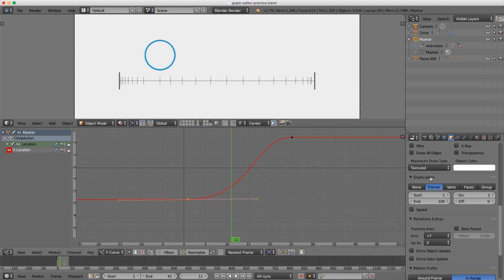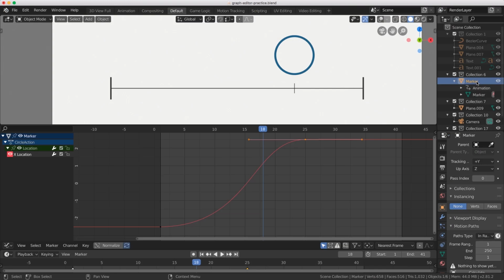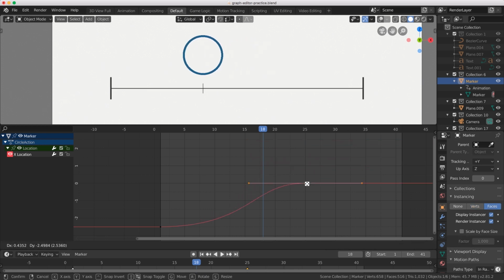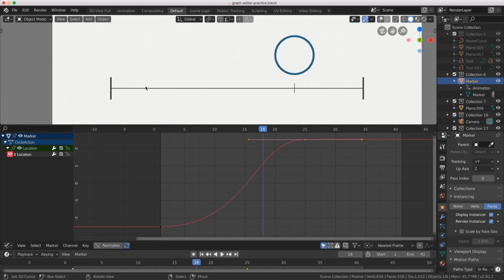Now, duplication was changed to instancing. Let's just jump over to 2.8. So I have my marker selected, and under the instancing, we only have none, verts, and faces. We no longer have the ability to show the dupli frames. So if you're looking for that feature, it is no longer in 2.8. I'm not sure whether it will be added back, but at this stage, you can stop looking. There is no way to do it at this present time.